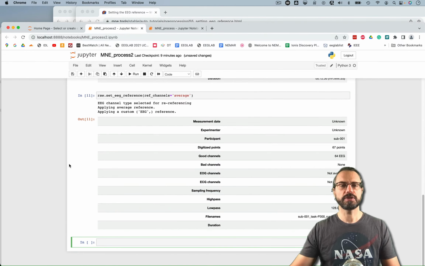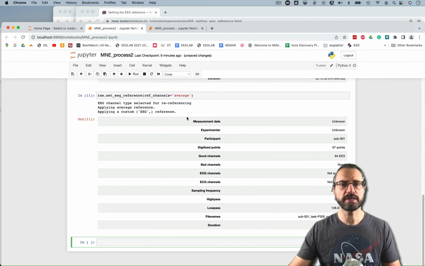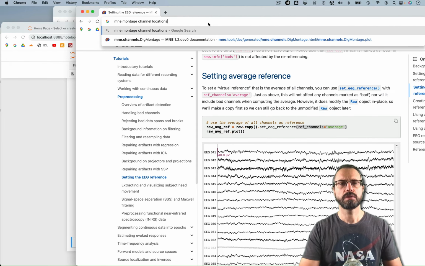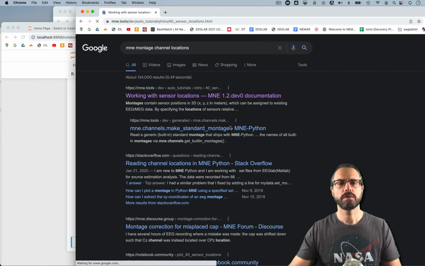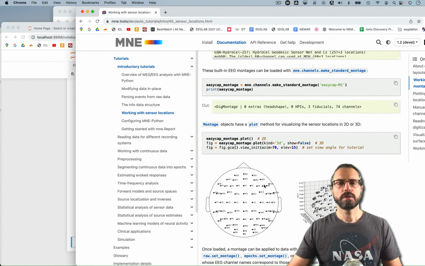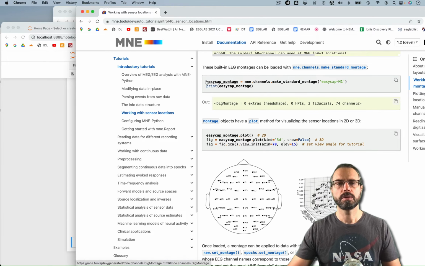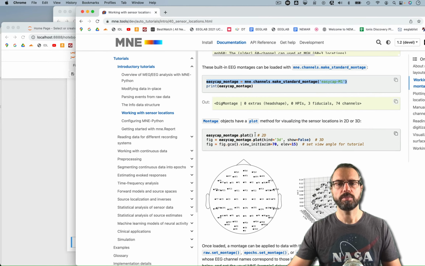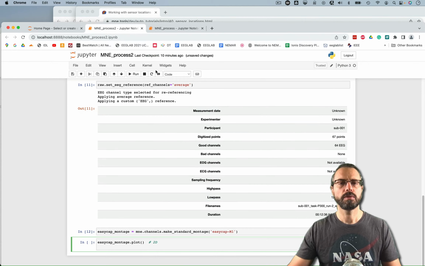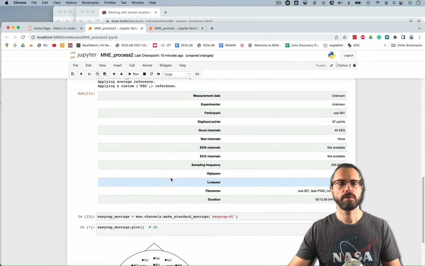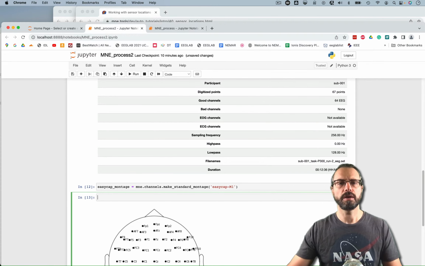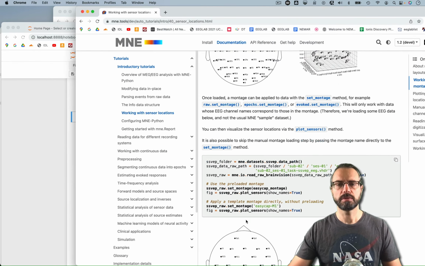Next, after setting the reference, I want to set the montage. And here, yeah, that's the one I used. Easy cap. Okay, so that's loaded. We can try plotting it. Okay, so it's the full montage, and then we can assign it to a dataset.